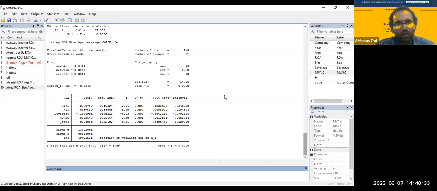Now, once you have got these results, first thing you need to do is store these values. We need to actually save these results. So you write estimate store, and I'm gonna write FE.